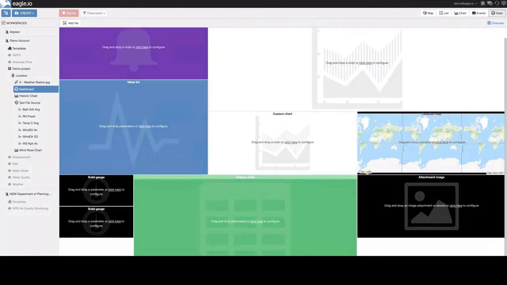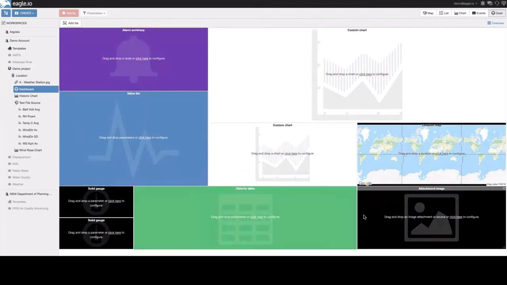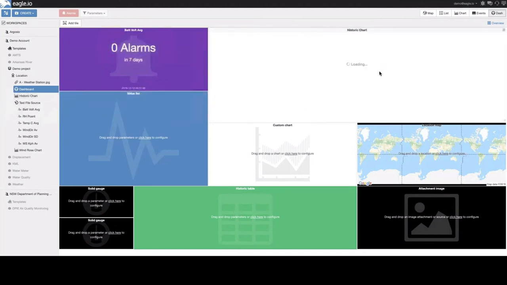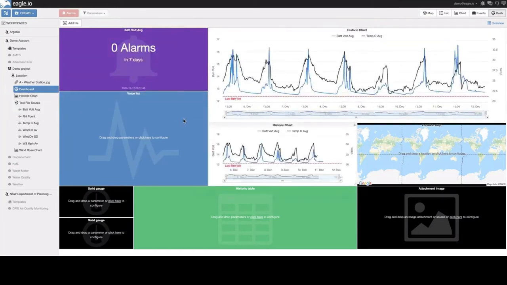So from here, now that we've got our tiles in place, let me just fix this one up. Very good. Drag and drop. So the alarm summary, I'd like to see any alarms that have gone off for the battery voltage, please. The custom chart, I'd like to see a historical chart just here. And I'd like to see our windrows positioned just here.